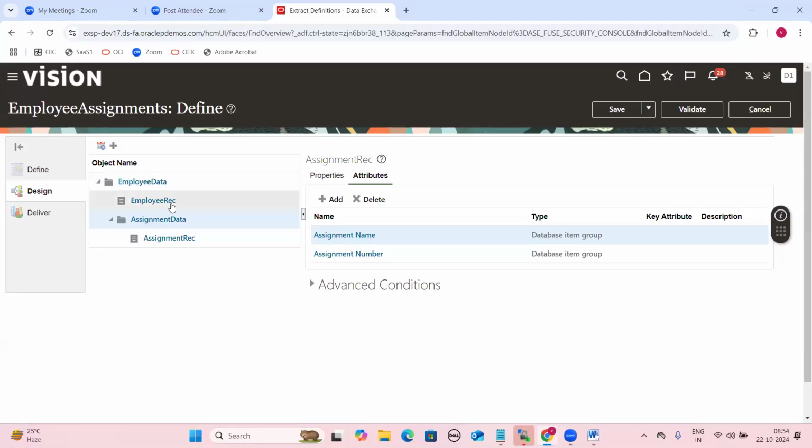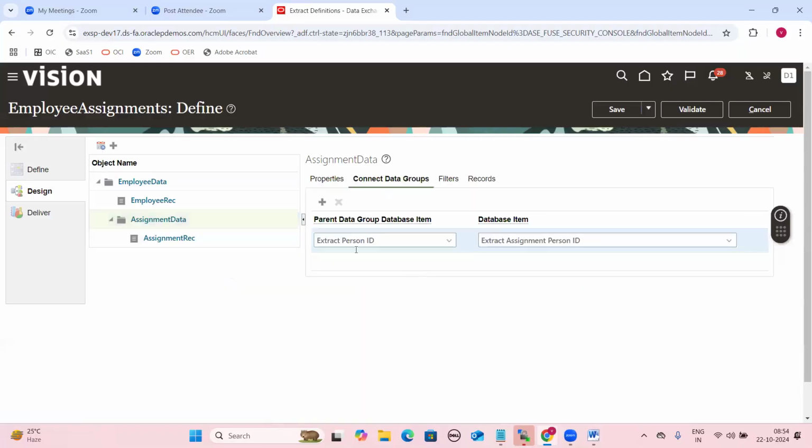Parent data group, parent record, parent columns. Child data group, child record, child columns. And by using the connected data groups, we have given the link from parent to child. This is a join, Vamshi, in the connect data group. Yes, joining between parent and child.